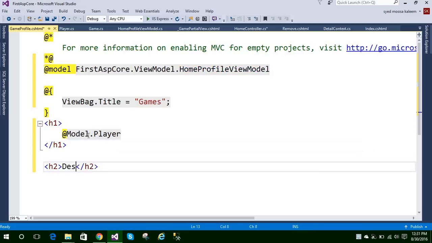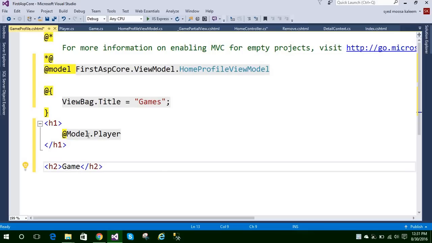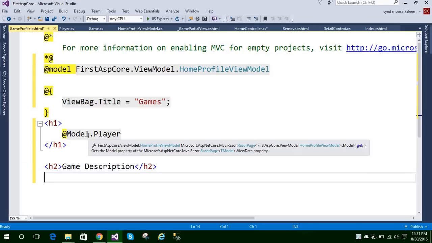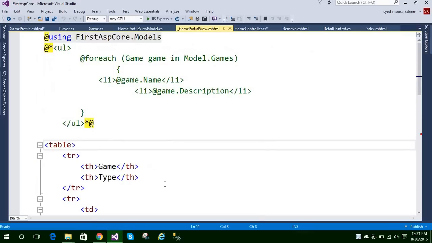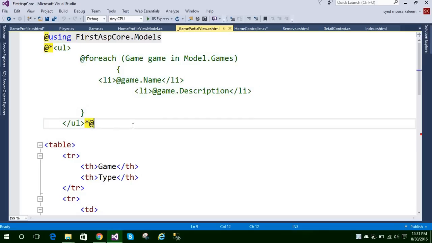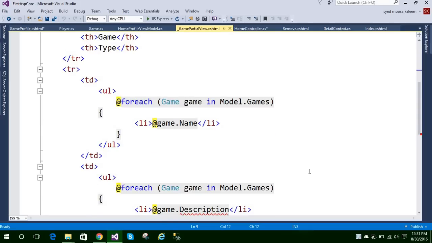Description about the game. What I'm going to do is create a partial view for this game description, and I have already created the partial view here. I have created a table for this game description. You can see here the table row, game and type. In that table, in the other row, I'm going to show you how we can access the game name and the type of the game.